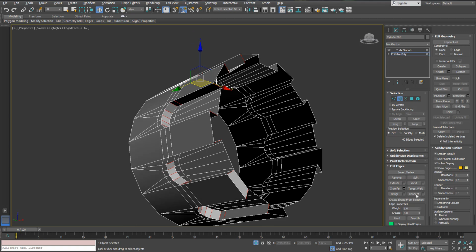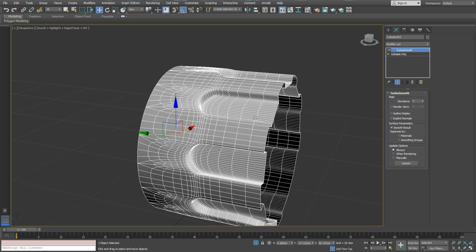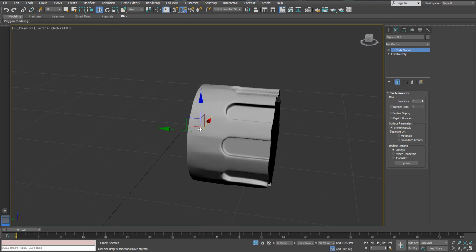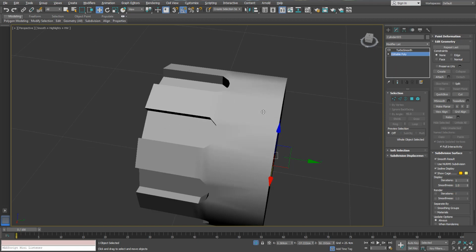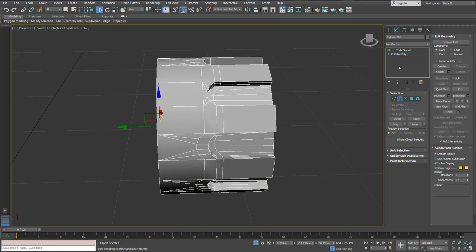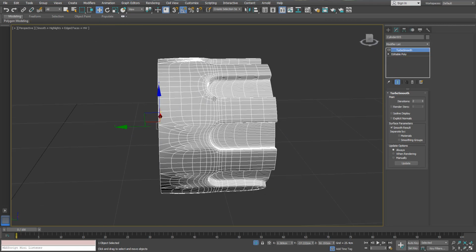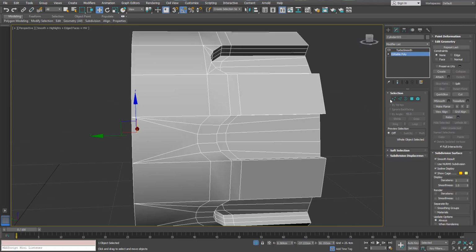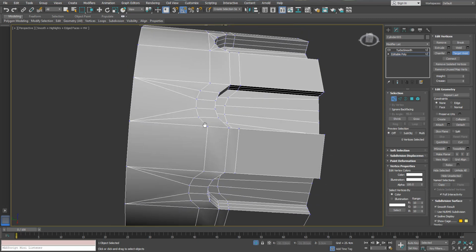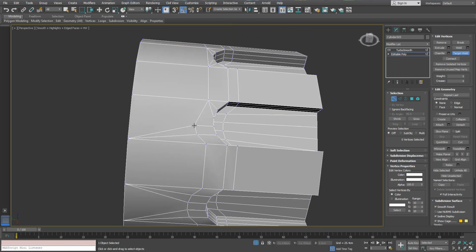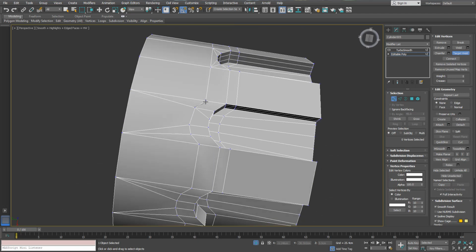Also, you need to find ways to automate the process and be smart about it. We still have those weird broken polygons in between. We can get rid of those using this. You just target these vertices, as I'm doing right now, to clean it up a little bit more.